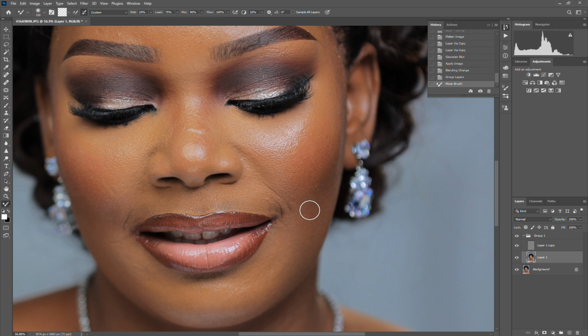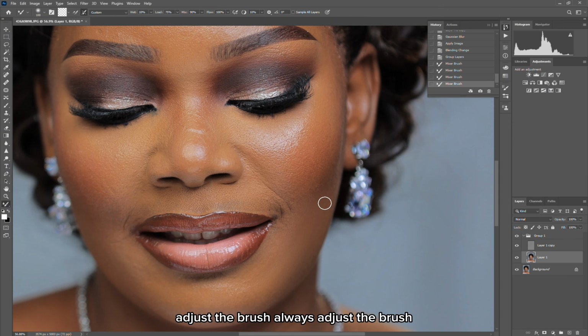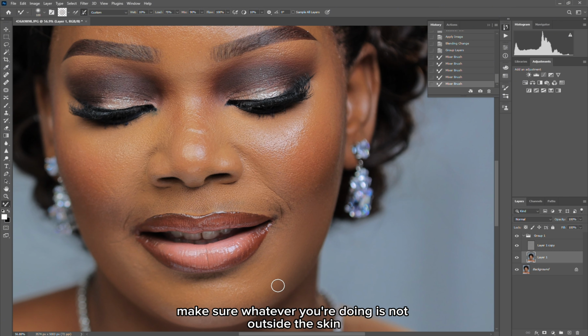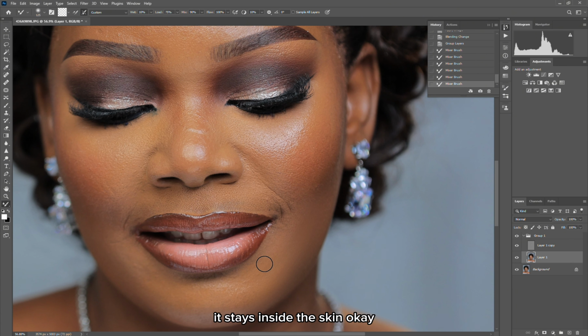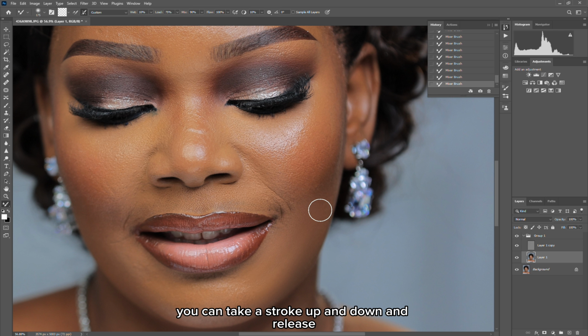Hold your mouse. I don't know if you're using a mouse. Left click, hold the left click. Okay, are you holding? Now take it up and down, up and down. Are we together? Adjust the brush. Always adjust the brush. Make sure whatever you're doing is not outside the skin. It stays inside the skin, okay? So as you brush like this, take a stroke, release. Take a stroke, release. You can take a stroke up and down and release.